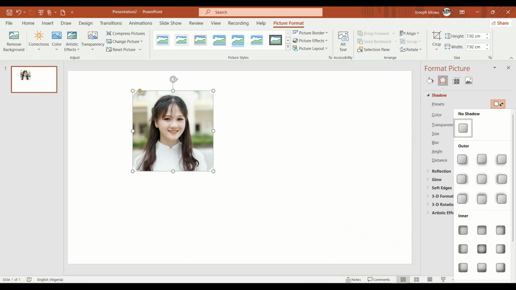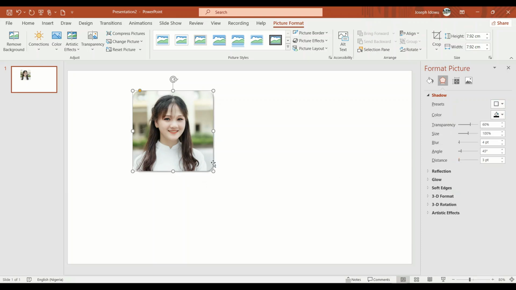So if I click on this shadow now, you can see them. I can actually select any one of them. Maybe I want to select this one now, bottom right offset. So you can see on the fly that it adds it to the picture. Then another thing we can do, we can make the size bigger. It's currently at 100%. You can drag it, you can see it becoming a little bit bigger.